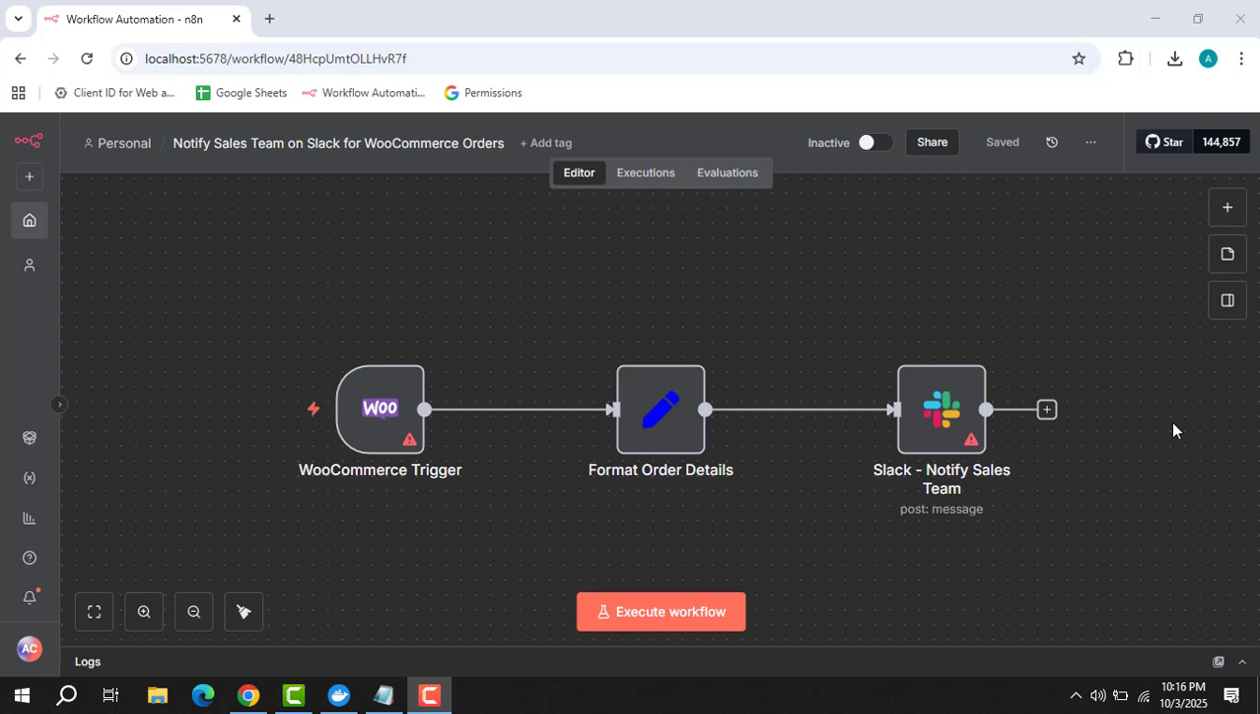Okay guys, let's start a new tutorial: how to notify the sales team on Slack for each new order via n8n.